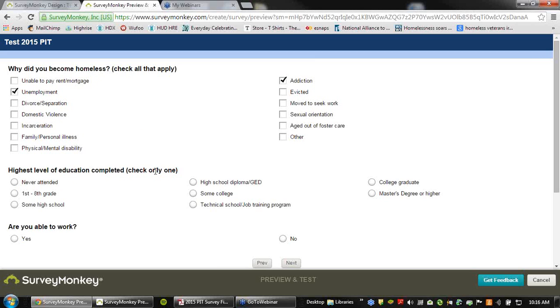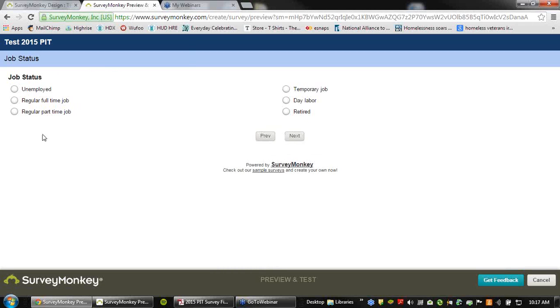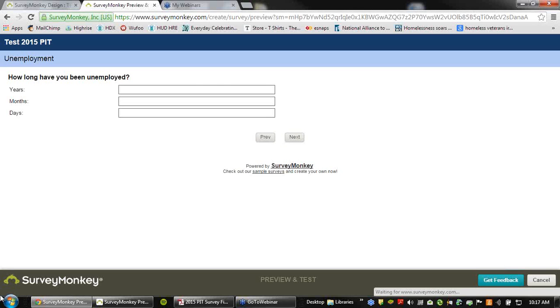Highest level of education, of course this is check 1. And then are you able to work? Yes or no. This person is able to work. And so let's get the job status here. This person is unemployed. So since we picked unemployed, we want to know how long have you been unemployed. Let's just say this individual has been unemployed for 6 months.